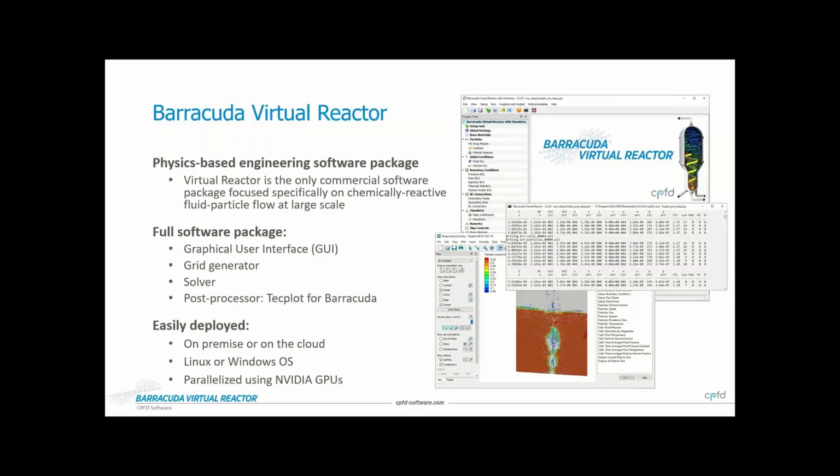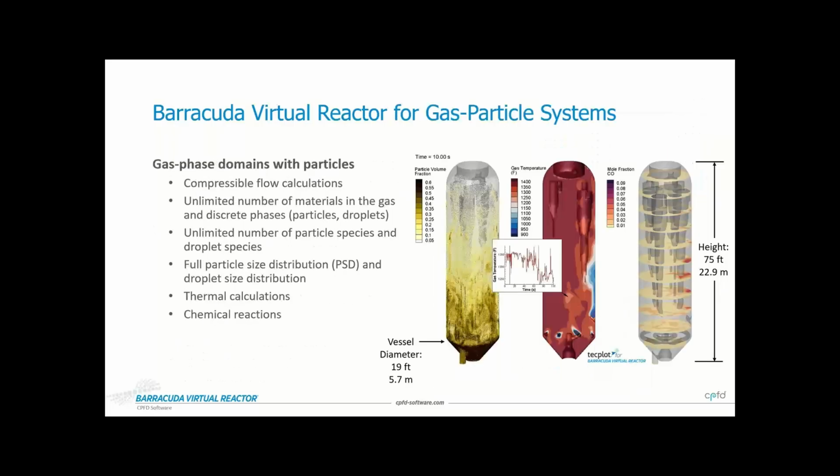The product, Barracuda Virtual Reactor, is physics-based engineering software. It's CFD plus particles. In fact, it's the only commercial package focused specifically on large industrial scale and with the ability to go on to chemically reacting flows. It's a full software package, everything from pre-processing, grid generation, solver to post-processing, and it's broadly deployed. It could be on premise or on the cloud, Windows and Linux operating systems, and we are parallelized using NVIDIA GPU and multi-GPU technology. And there's really two types of systems that the software is used to model.